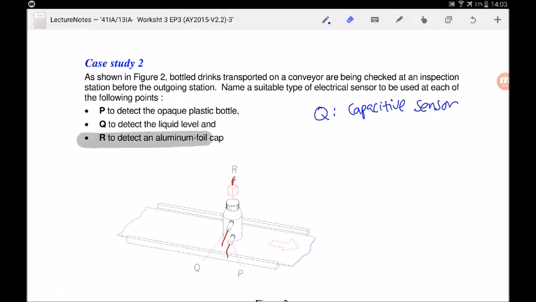How about R? R is also very easy. Aluminum foil, metal. So inductive sensor.